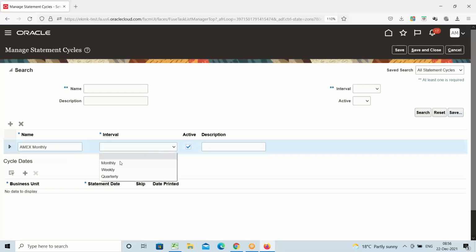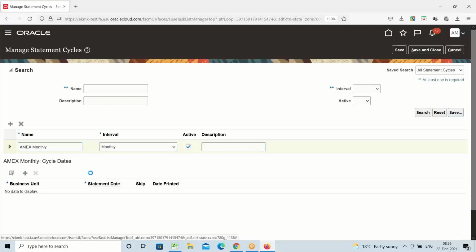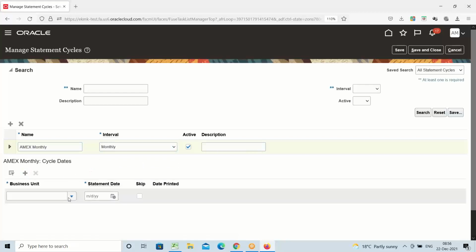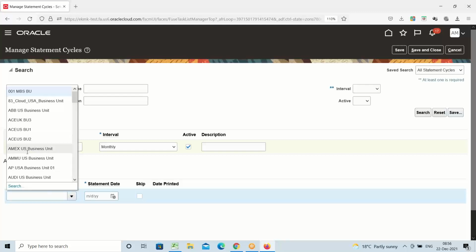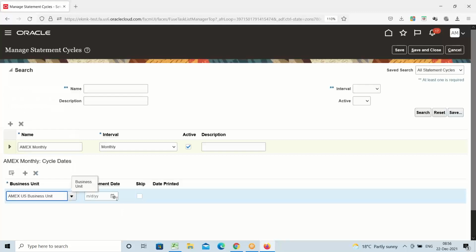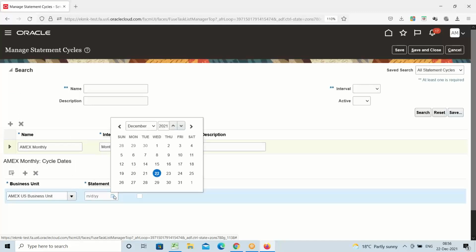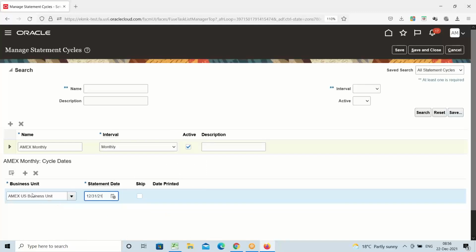And what is the interval? Already written monthly. And click on add. This monthly statement is applicable for which BU? From which BU are you going to send? Amex US business unit. Statement date, when you send the statement, say every month end, December 31st.